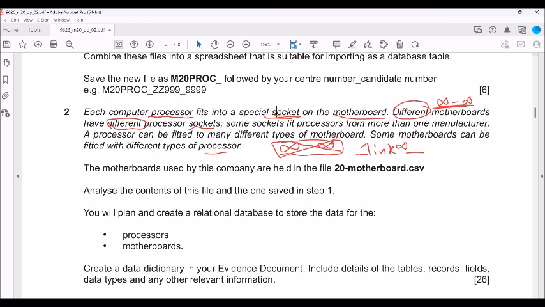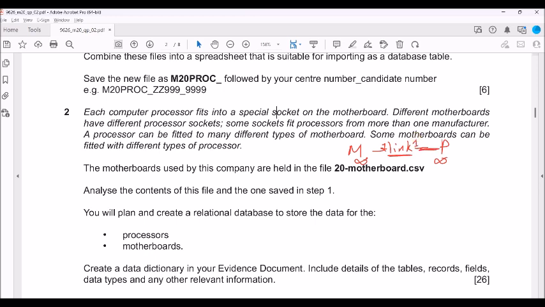This link table will connect these two files. Here is the many. So, link, and I have here the motherboards and the processor. Now it was many to many. Now it is between one to many and one to many. This link table is my solution to go over the many to many problem right here.